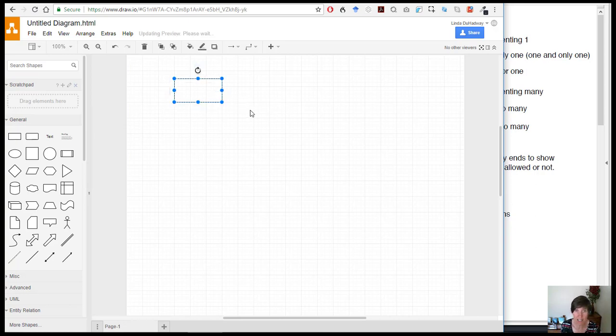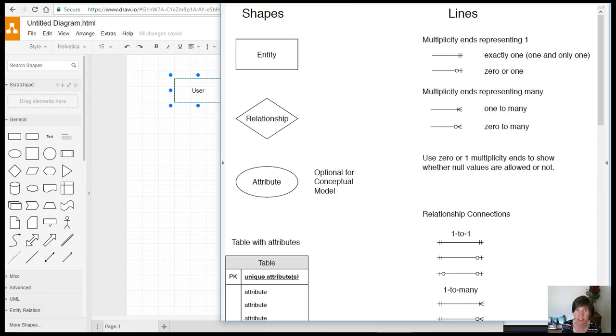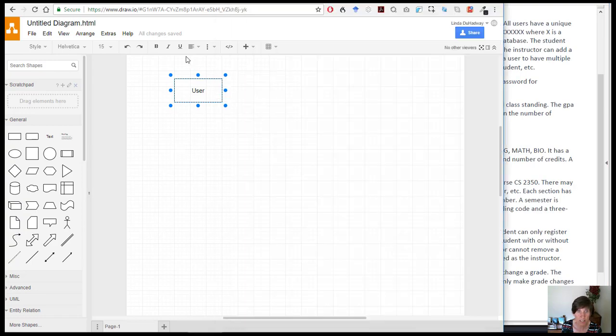So this is how I add an entity, and then I double click on it, and it gives you a flashing cursor and a text box. So here I can label it. And the first one that we have is a user. So I'm going to say, okay, the entity is the user.